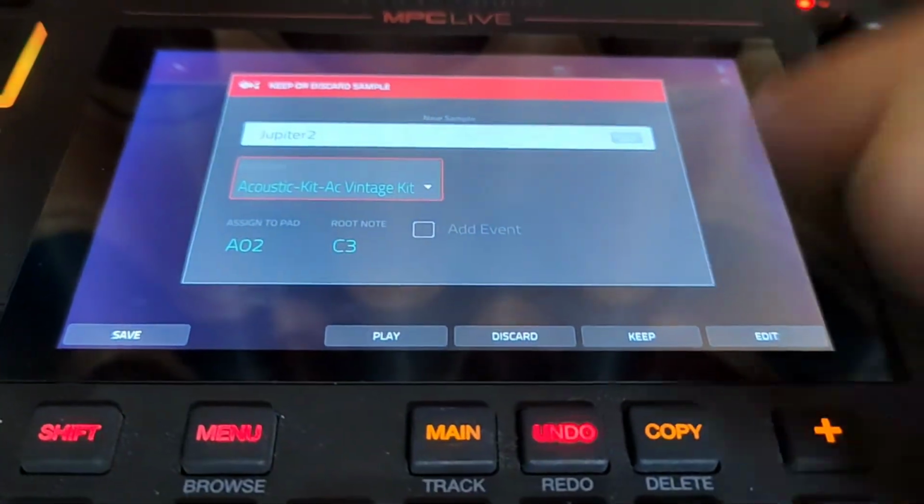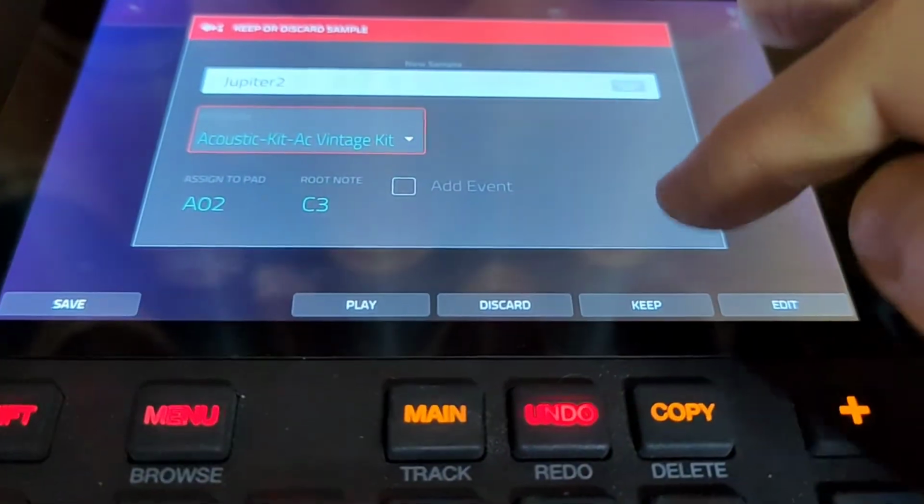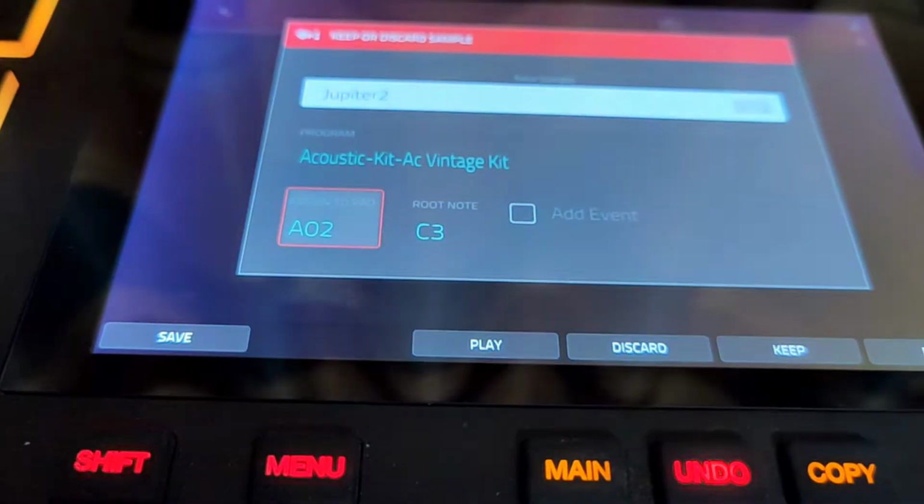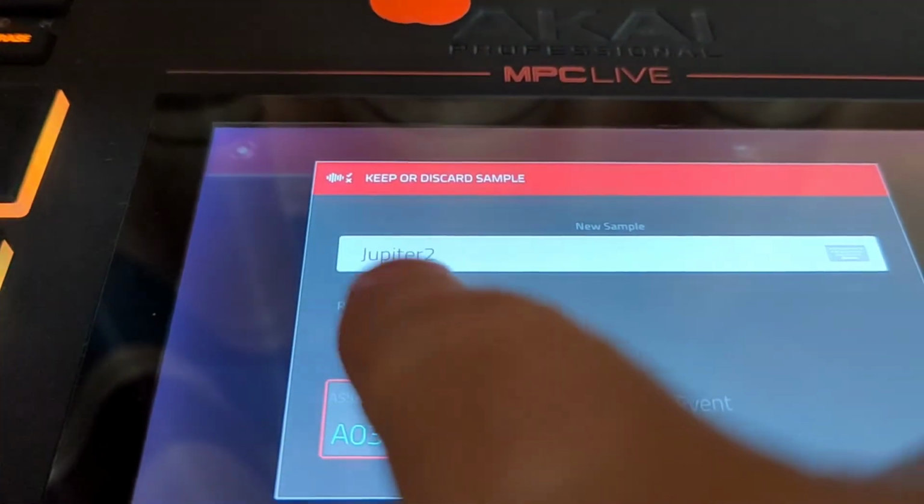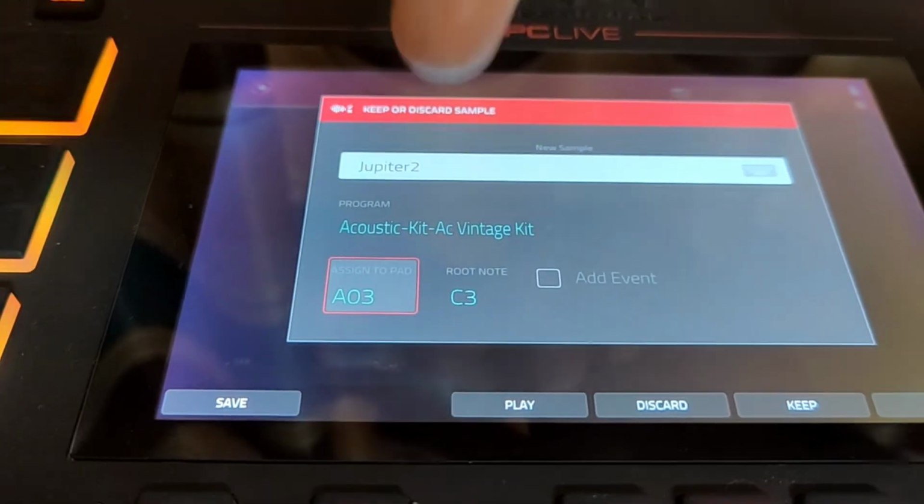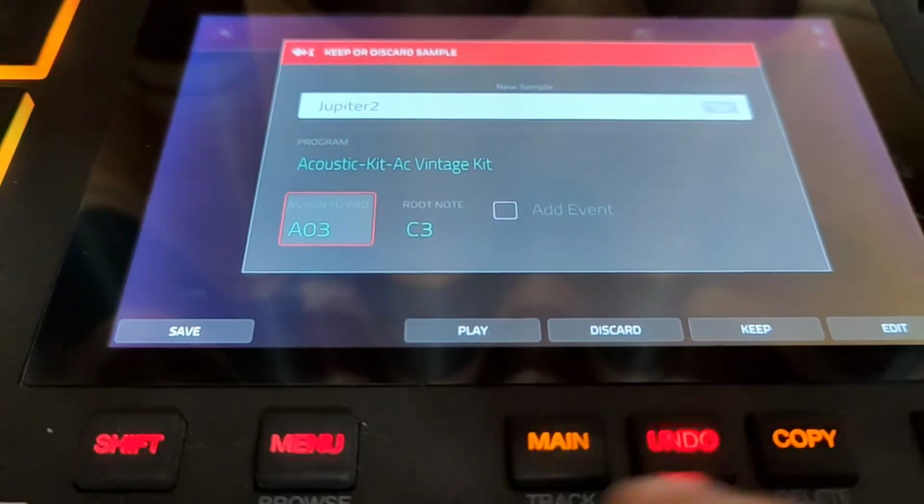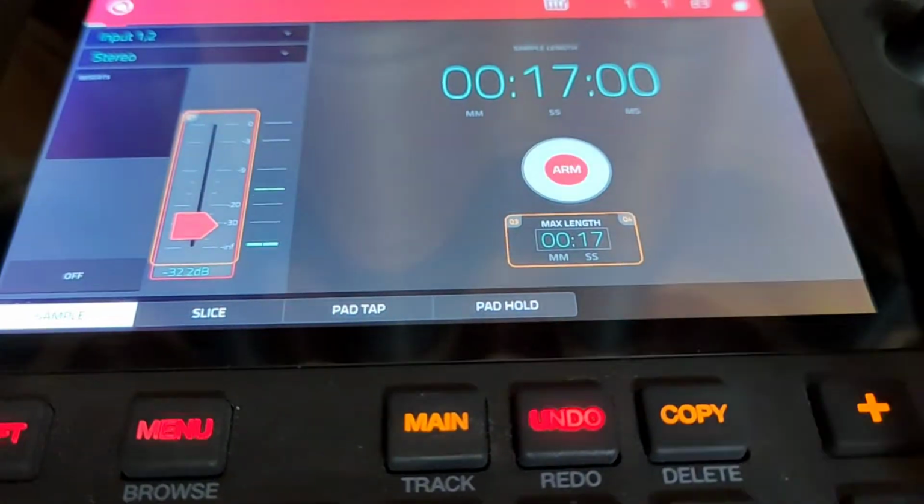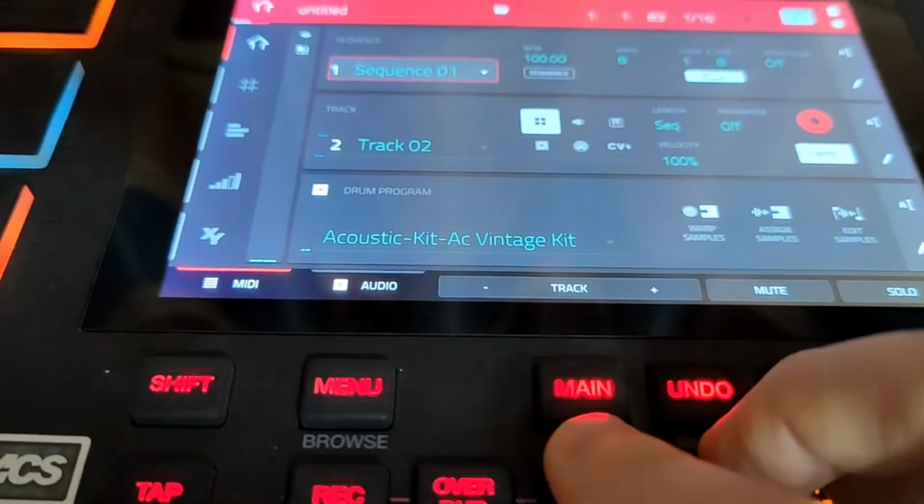Okay, we actually ran out of time for that sample. It wasn't long enough, but whatever. Let's keep it. Let's assign it to pad 3. Notice it already changed to Jupiter 2, so it knows it's a new sound. It's putting whatever name I chose and then adding a number beside it, and it's always going up. Okay, so pad 03, we're going to keep it. Then we're going to go back to main right here.